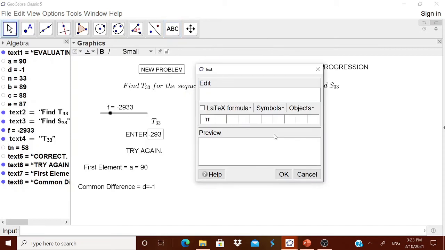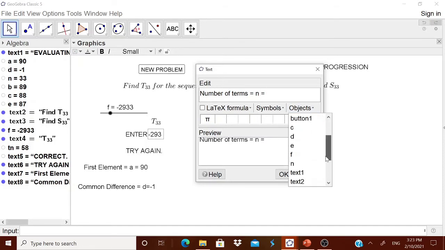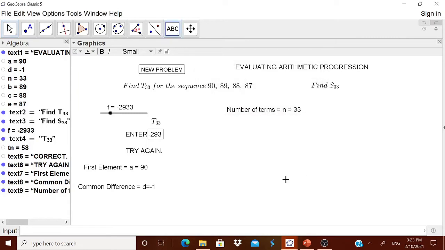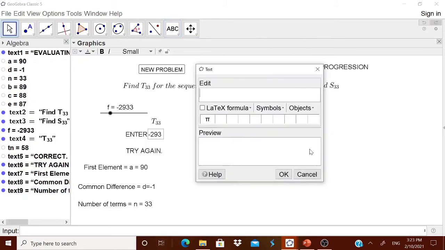Okay, then number of terms is equal to n is equal to, here from this object you have to select n. Okay, I have selected it. N is equal to 30. Now you can show them the calculation.